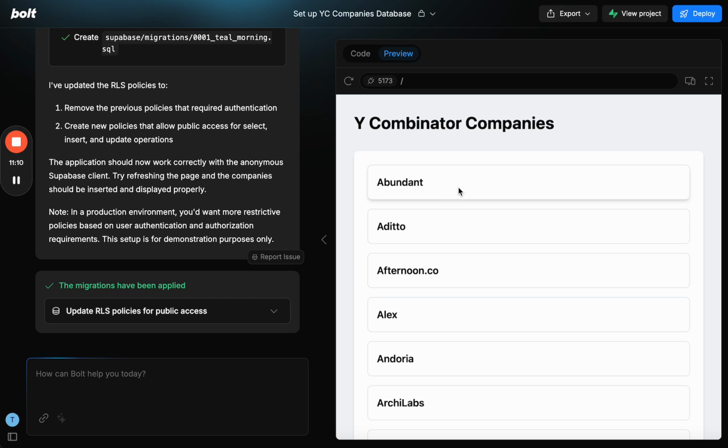I'm excited. I am so excited about this integration. So cool that Bolt added this as quickly as they did. It's been super fun to play around with this weekend, and I can't wait to keep building with it.